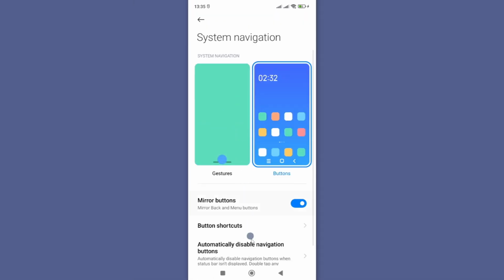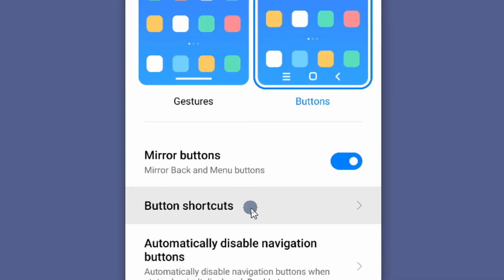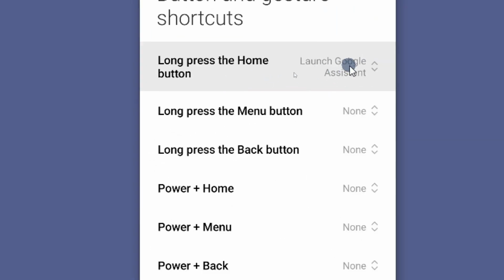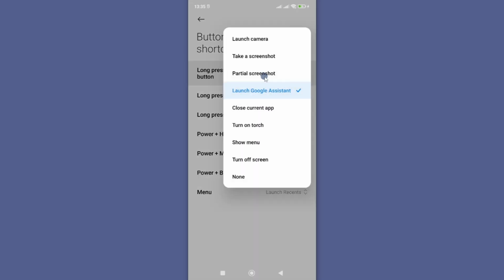Tap on it and scroll down here, and you should see button shortcuts. If you tap on it, we have button shortcuts for various functions, and on top of the list is long press the home button to launch Google Assistant. You can see it is currently on.